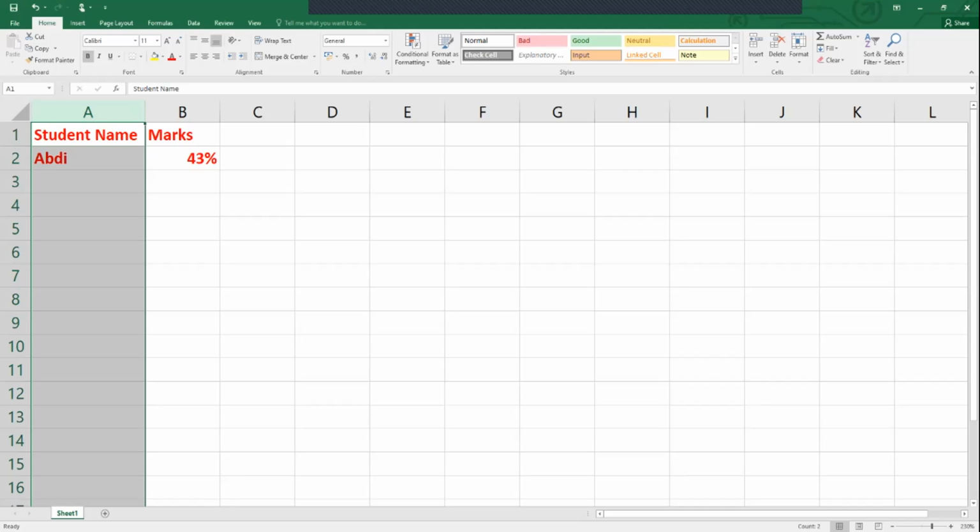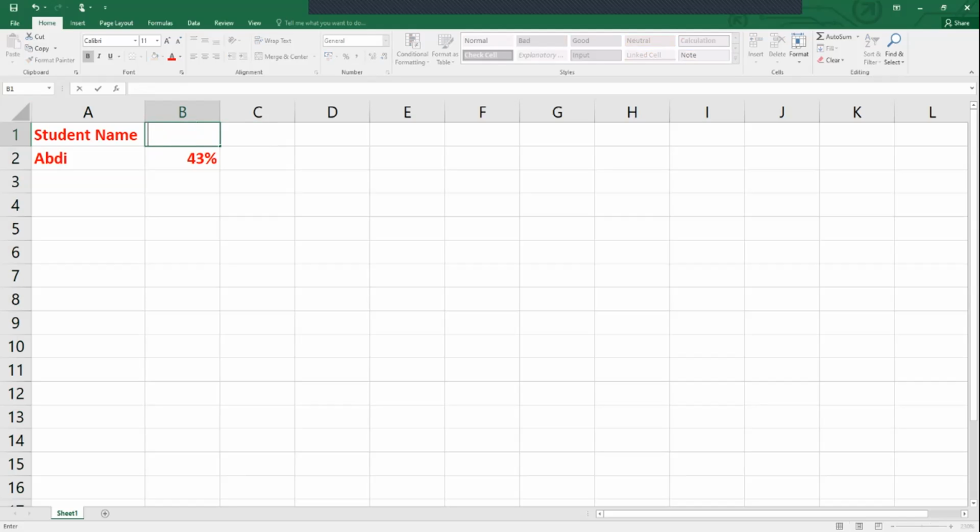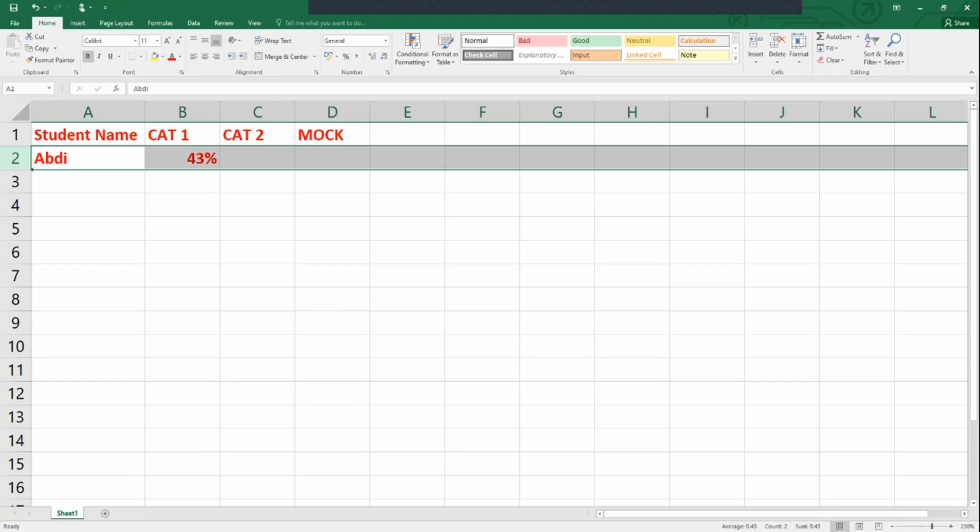If you don't know how to select the marks for a student called Abdi, maybe here is CAT 1, the marks for CAT 1, then CAT 2, and it is the same for the other student, CAT 1, CAT 2, all the way. You don't have to select the marks for only that student.